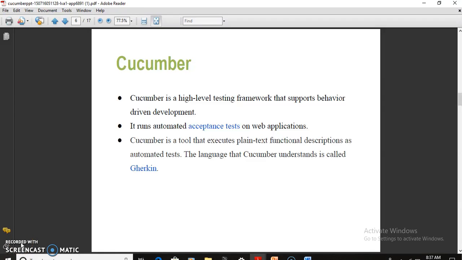So today we will see an open source testing tool, that is Cucumber. Cucumber is a high level testing framework that supports behavior driven development. It runs automated acceptance tests on a web application. Cucumber is a tool that executes plain text functional descriptions as automated tests. The language that Cucumber understands is called Gherkin.